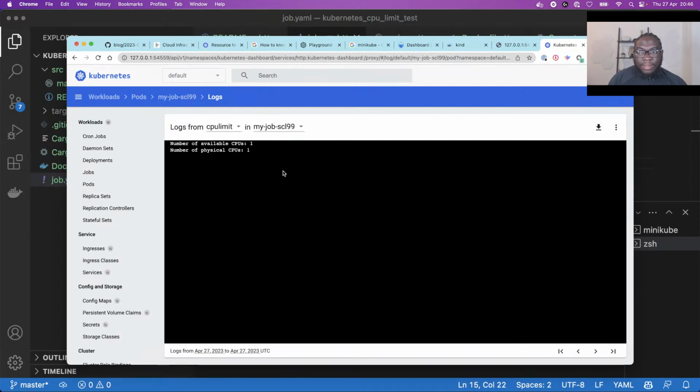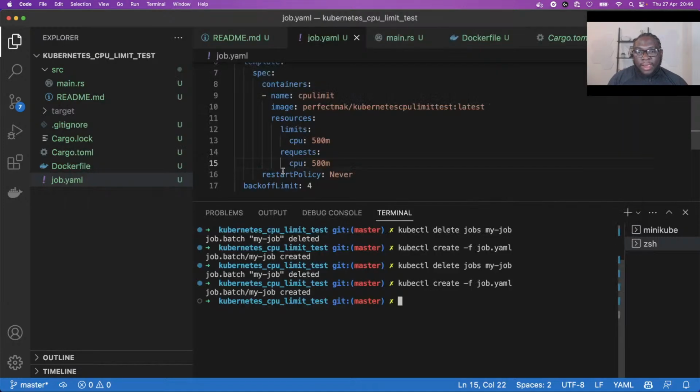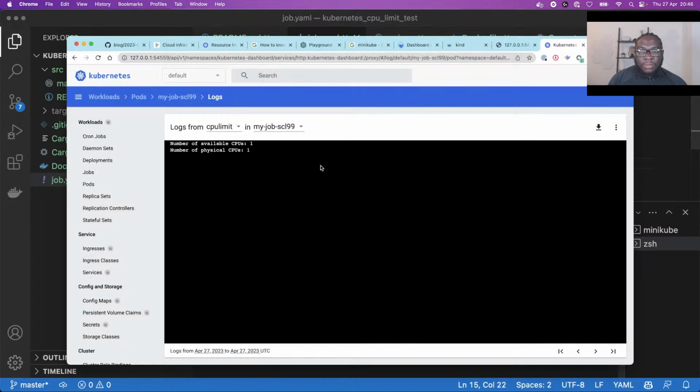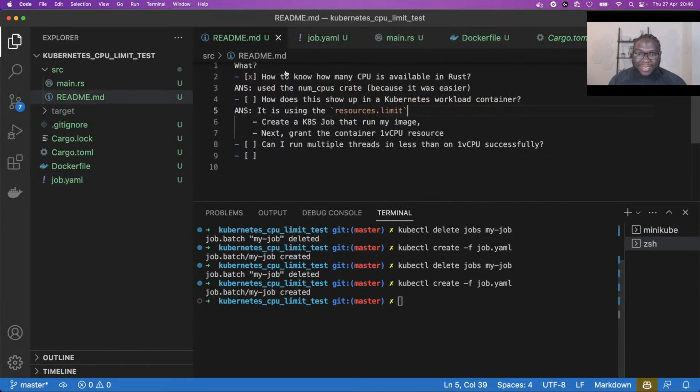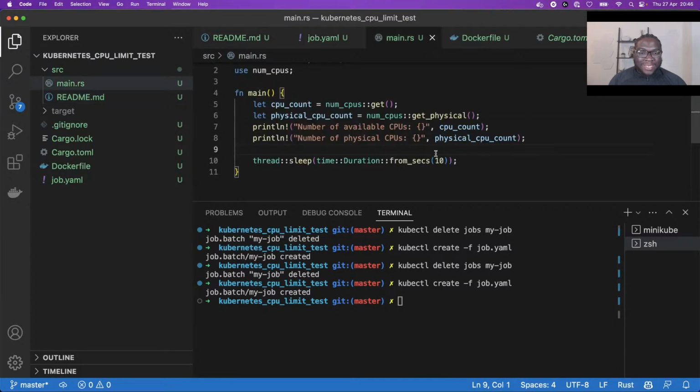Okay, one. So even though I specified something lower than one, it shows one. Hmm. I hope this is the same behavior outside of Minikube. But then it makes sense, actually maybe not, because now that I'm thinking about it, we should actually look at this code, right? I'm using this num CPU crate, right? And it's just get.